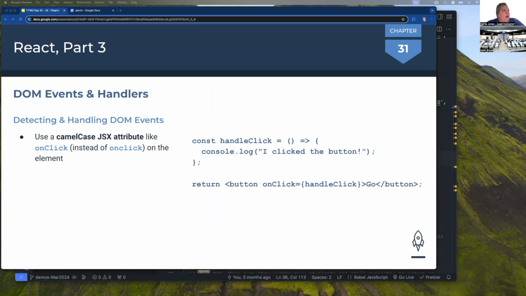And then the value of that needs to be a reference to a function, but you don't want to actually call it. It's just like when you do an add event listener, right? You say, here's the event that I want you to listen for, and here's the function you should run when the event is detected. So you're not actually calling the function right there. You're saying, hold on to this. This is the one I want you to run.